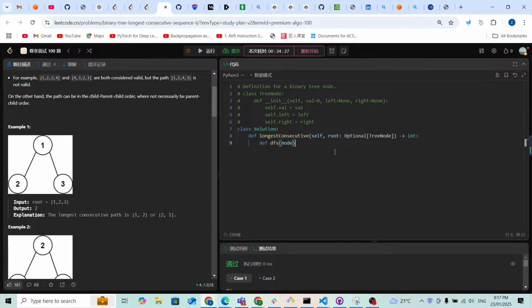I'm going to put a node inside. Currently, if not node, I'm going to return 2 variables instead of 1, because this is something like a DP problem, but with a post-order traversal, it is a tree DP. We are not only preparing the longest increasing sequence, but also the longest decreasing sequence. I will not use subsequence, I'll just use sequence.